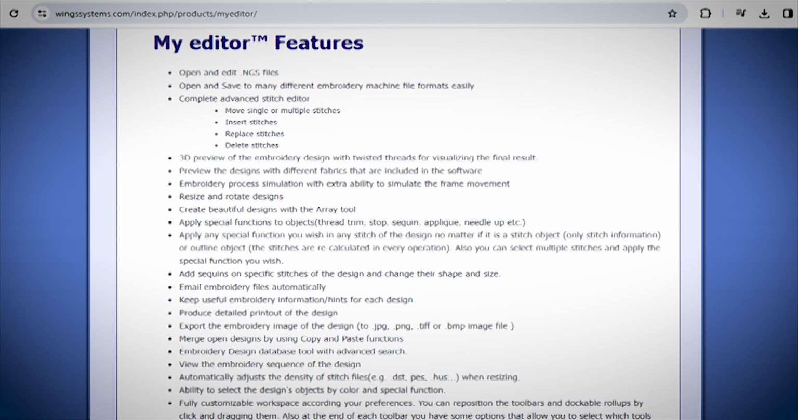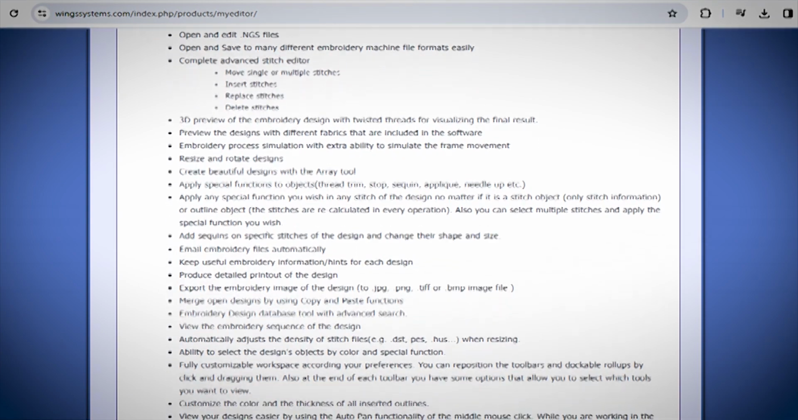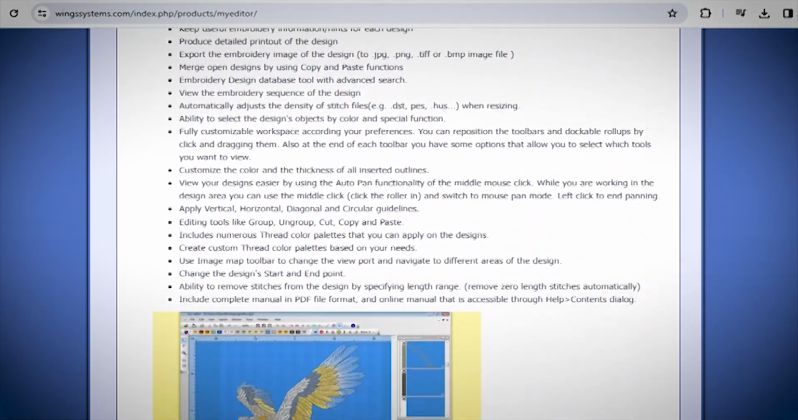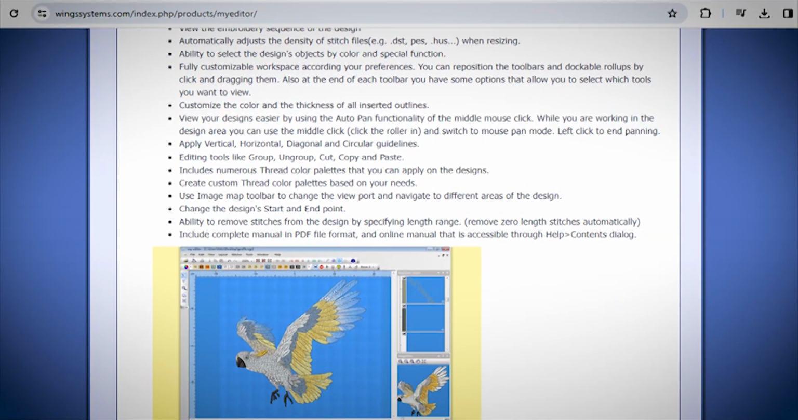What we can do: preview embroidery design in 3D mode, view actual thread colors, resize and rotate, make modifications with the advanced stitch editor, and enable automatic embroidery file emailing.